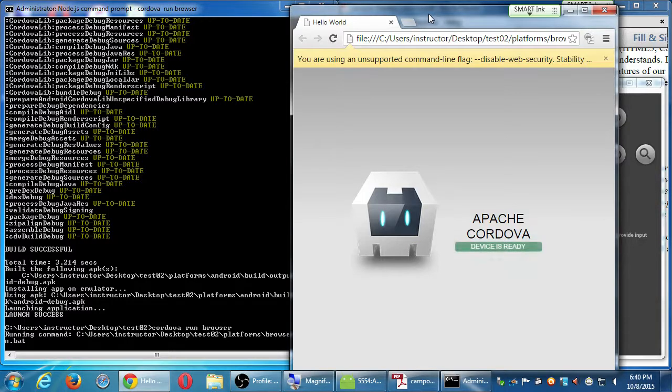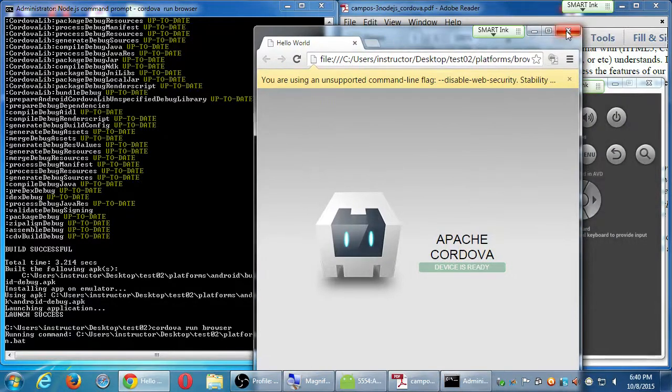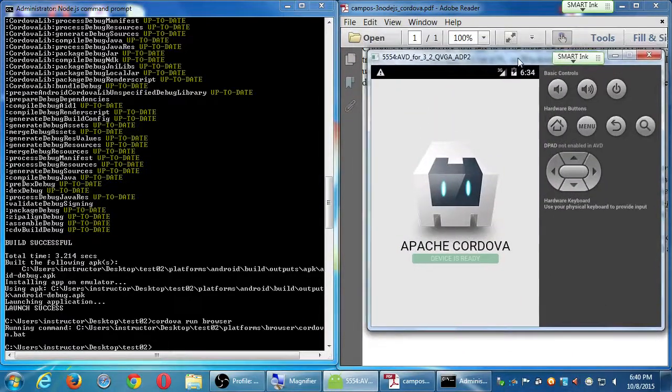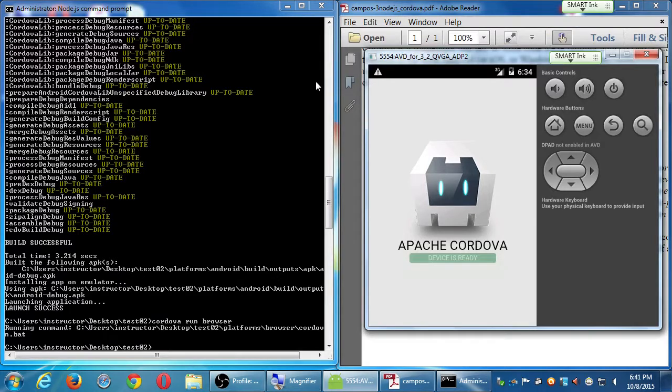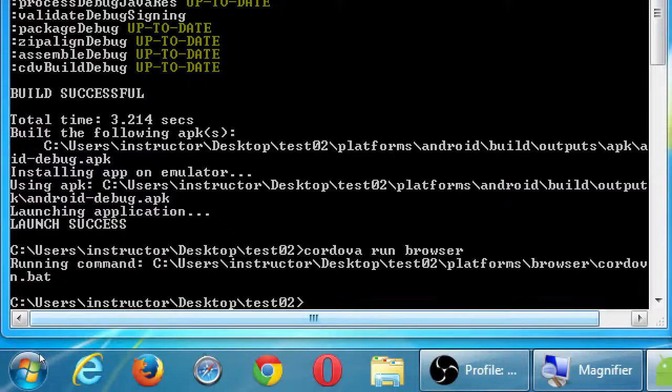I'm just going to close the browser now, so close Google Chrome. I'm going to leave the virtual device running. I close the browser, and it should take me back on my command prompt, ready to accept the command again. We have several shortcuts that we can do in the command prompt. One of them is to bring back my last command. I don't want to retype it again. I don't want to type Cordova run browser again, even though it's not too much to type, but I want to bring it back quickly.